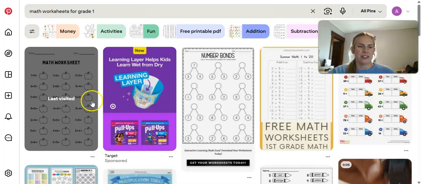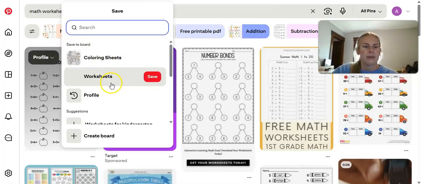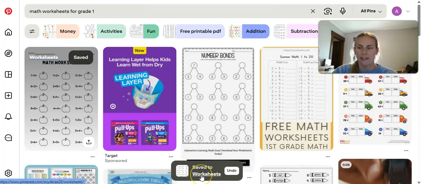So let's say that I would like to save this worksheet to my worksheets board. I have two different options on how to save it. The first way is by hovering over the pin. I'm not clicking on it, I'm just hovering over it. Then I'm going to click on the drop-down option next to the red save button, and it'll bring me to all of my board options. If I would like to save this under worksheets, I'm going to click on worksheets, and then it'll save it to my worksheets board.